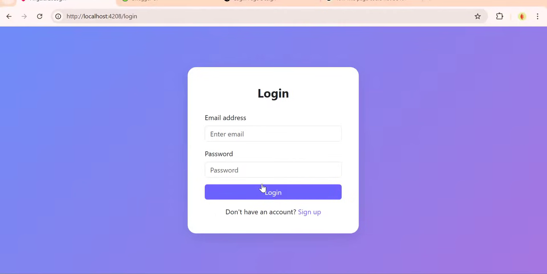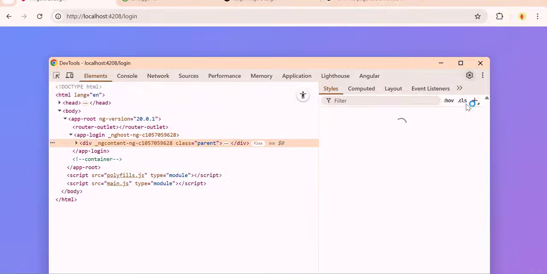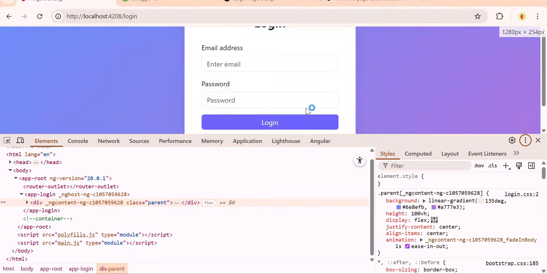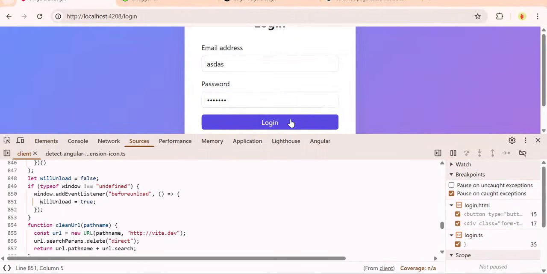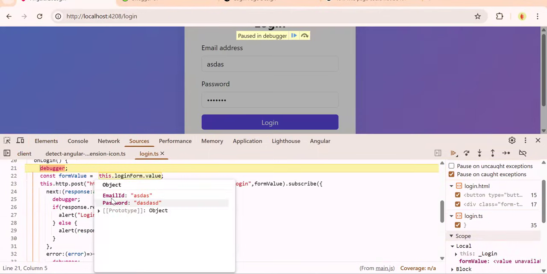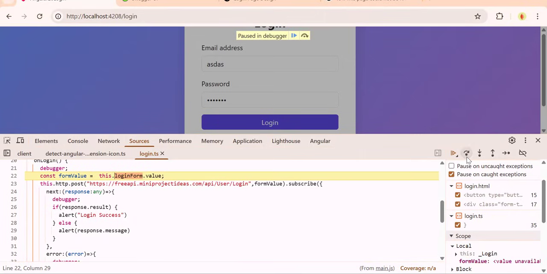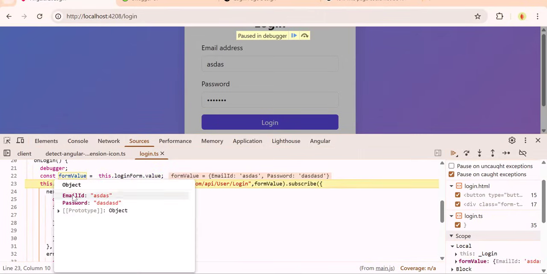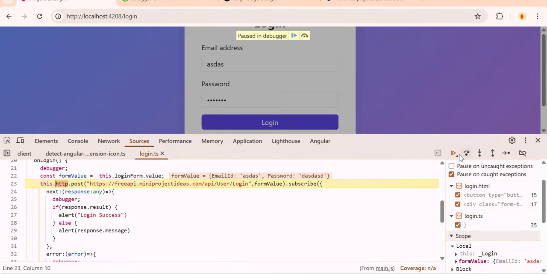Let's check it now. Let's inspect. Let me dock this. Okay. I'm passing the wrong credential now. On click of login, our function got triggered. So see loginForm.value. You got the object, right? So from your reactive form, you are able to get the object. Now we got the object. Now this object we are going to pass along with the API. Next.